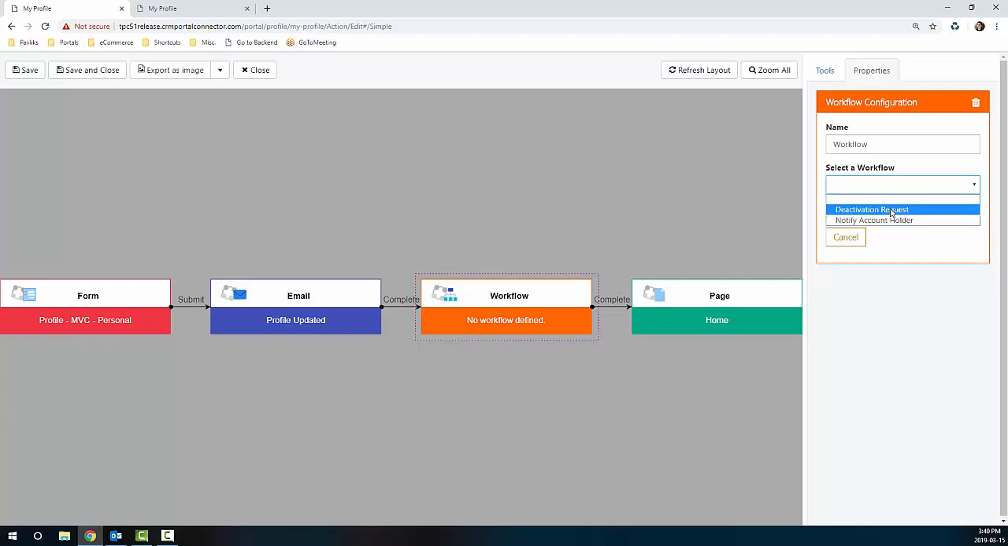So we have an existing workflow through our CRM that notifies the account holder if any of the contact's information is updated, so we can choose this workflow to fire after the user submits their personal profile form. Our only other option is to choose if we would like this workflow to execute asynchronously, which will schedule the workflow to be submitted in the background and allow you to continue in cases where the next steps in our flow might not be dependent on the results of the workflow triggering. Lastly, we can click Save and Close.